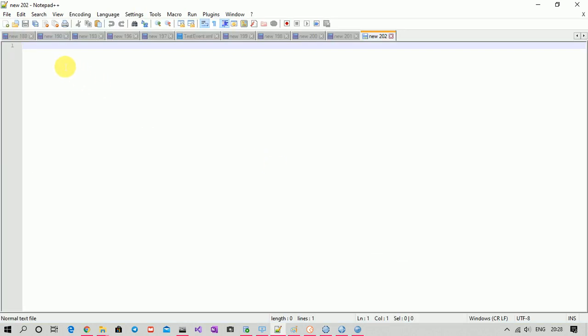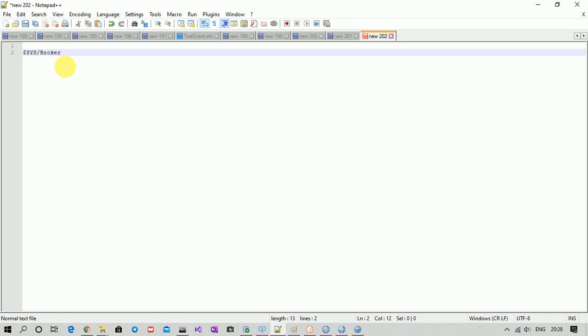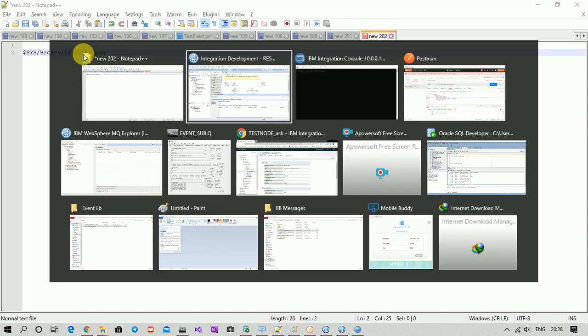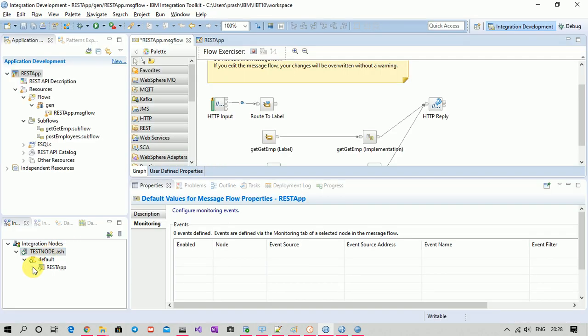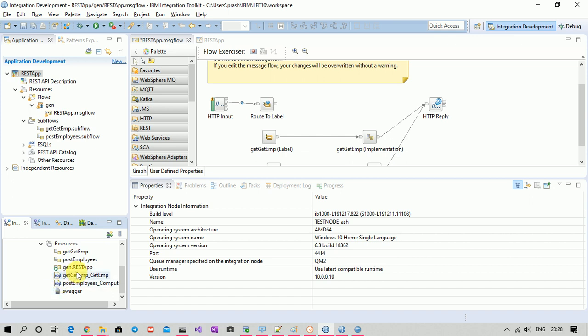That topic will have a topic string, which will look like this. Here you will provide your integration node name where your message flow is deployed, whose monitoring you want to enable. In my case, this is test node ASH. If you see here, monitoring, then your flow name, right? In my case, the flow name is this gen.rest.